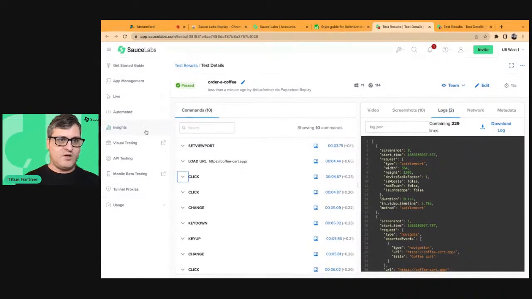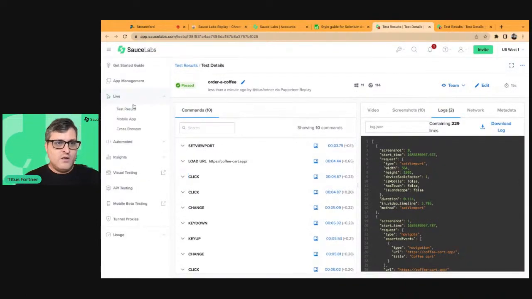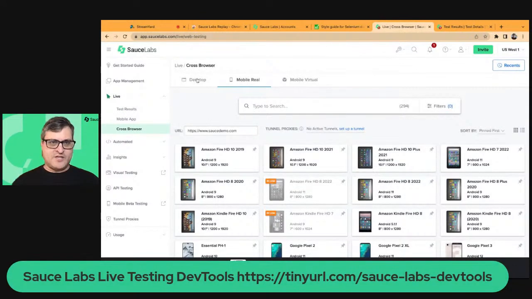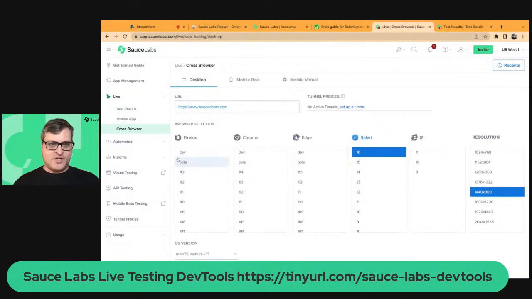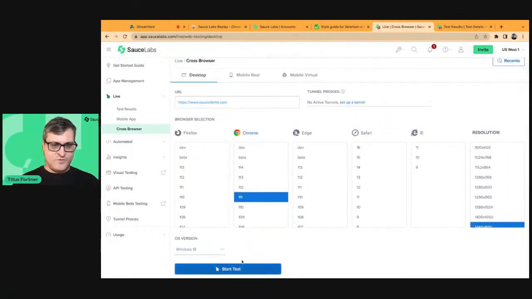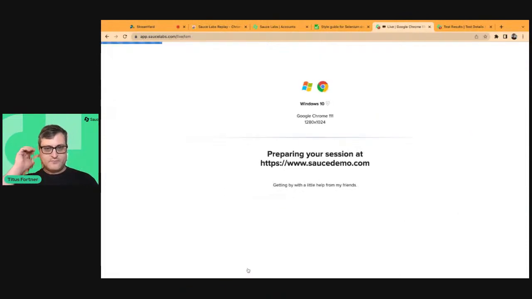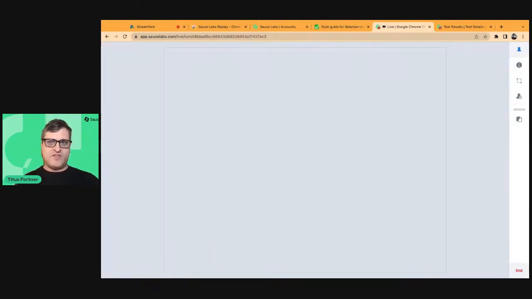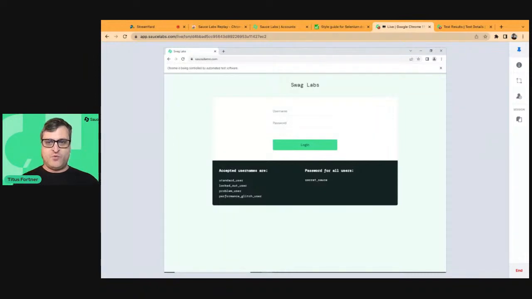So while I'm here, I'm going to go to the live testing section here. So cross-browser, when we're doing this here, saucedemo.com. Actually, let me do desktop, saucedemo.com. I'm going to do Chrome. I'm going to pick a Chrome version. We're going to do this on Windows 10, whatever resolution here. I'll start this test. So this is a way essentially to do manual testing on Sauce Labs with any browser that you want.